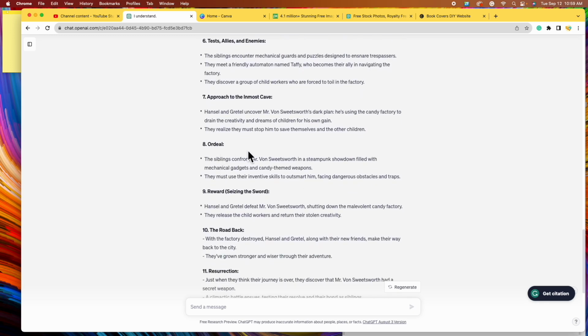Okay, number 8, ordeal. The siblings confront Mr. Von Sweetsworth in a steampunk showdown filled with mechanical gadgets and candy-themed weapons. This is the exciting part. This is what I was talking about. Imagine guns that shoot gumballs, things like that. This seems like it's a lot of fun to write creatively.